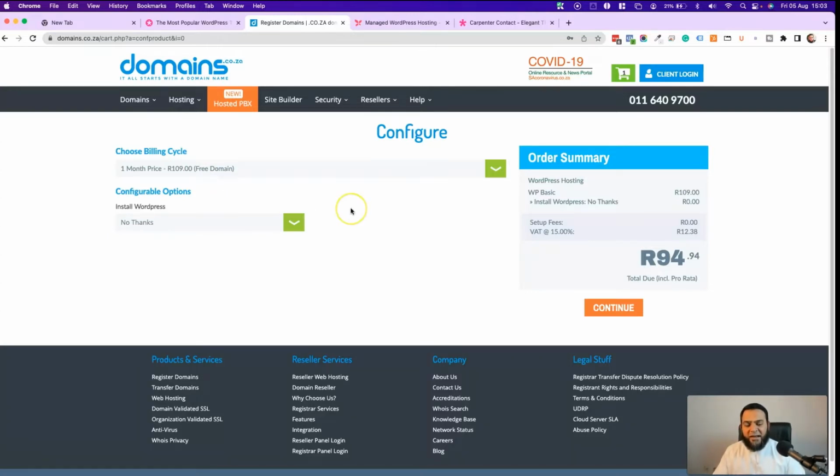Then here also, what I like about domains.co.za is they offer us an option where they can install WordPress for us. We can say no thanks, yes please, or yes with WooCommerce. So WooCommerce will actually make it easy for us to create an online store. But for this, we'll just say yes please, just WordPress, and then we'll click on continue.